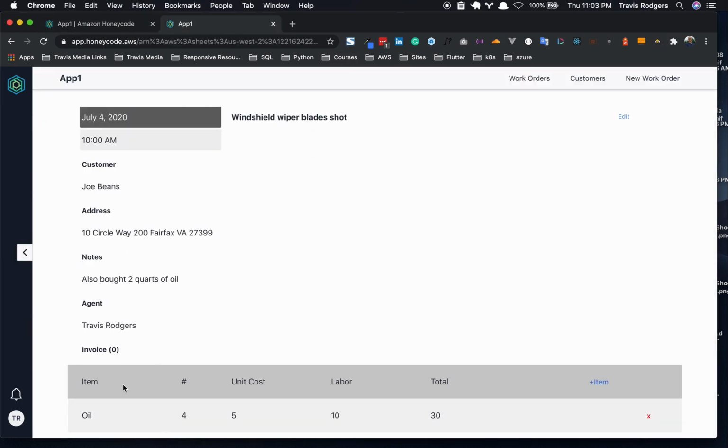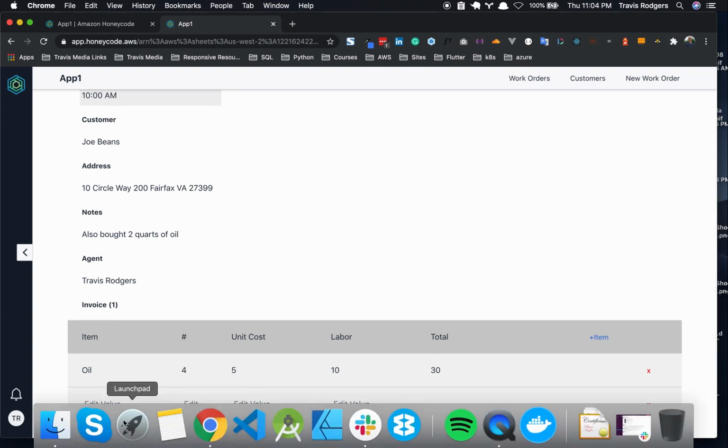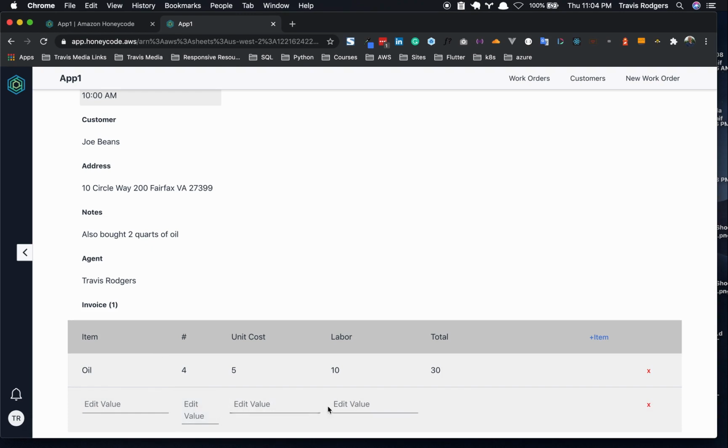Cool. So down here I have my table header. I have the first item. So we can try to press the plus item button, and we should get another row below it. There it is. You see how it says edit value for each of these?